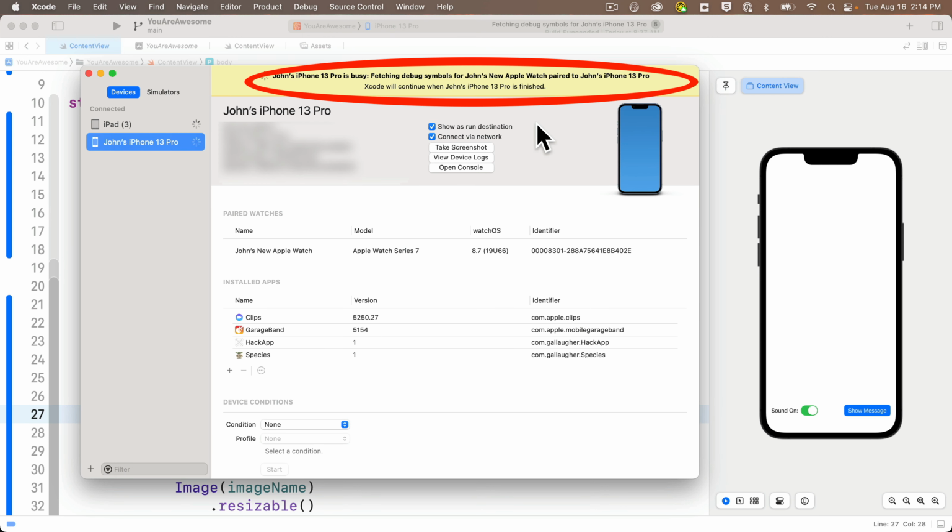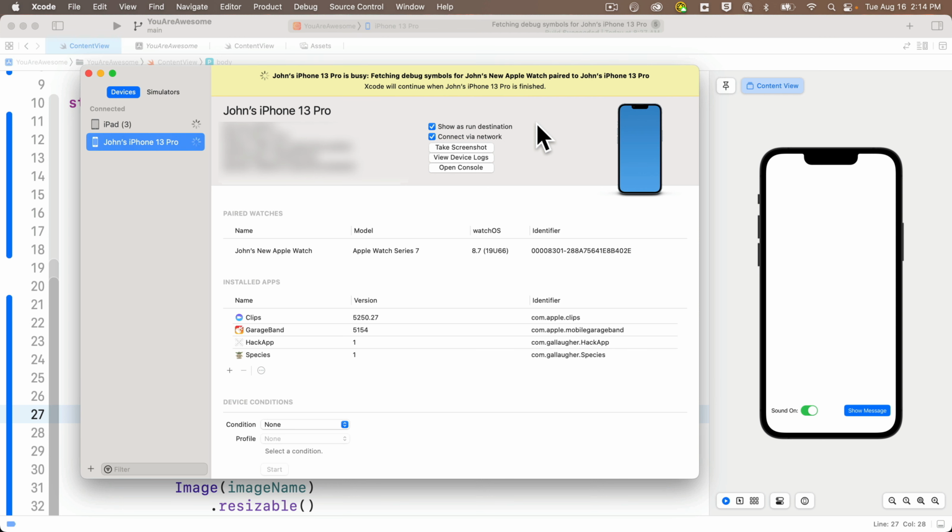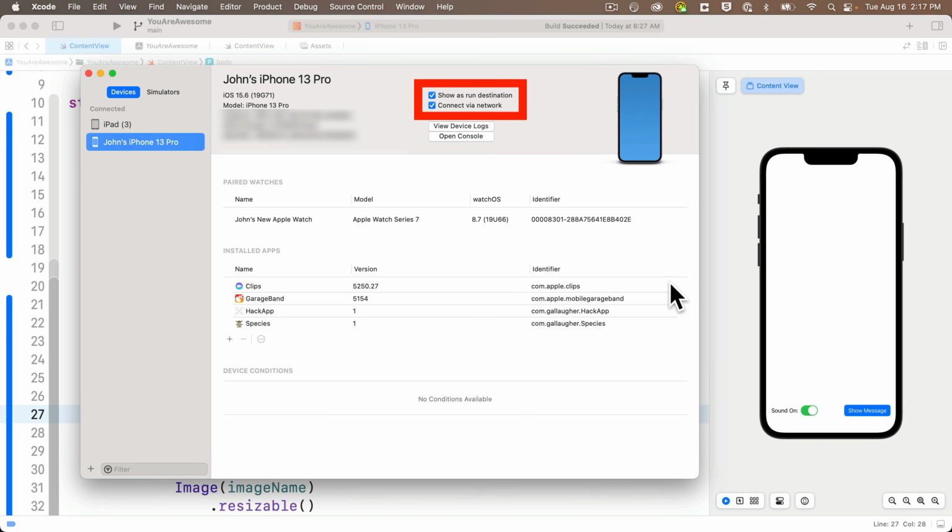So you might see a message like the yellow message that I have up here that says that the phone is busy, it's fetching debug symbols or things like that. Just be patient, it shouldn't take more than a minute or two. The message will go away when it's finished. Also make sure Show as Run Destination and Connect via Network are clicked. And after that, as long as your device has Wi-Fi turned on and it's on the same Wi-Fi network as your Mac, this should allow you to install updated versions of your app from Xcode to your device using Wi-Fi so you don't have to plug the device back into your Mac.